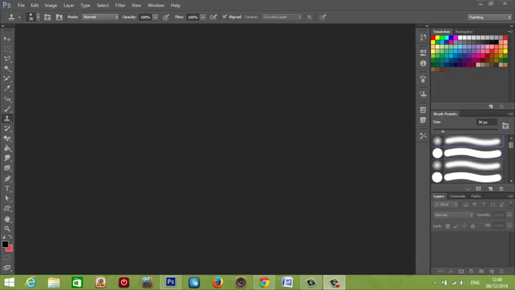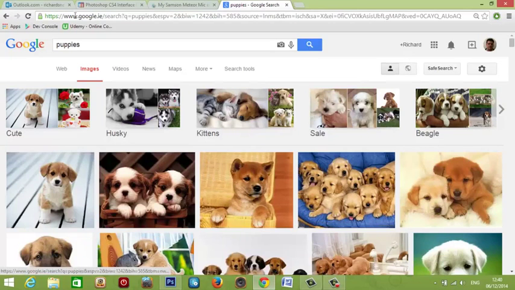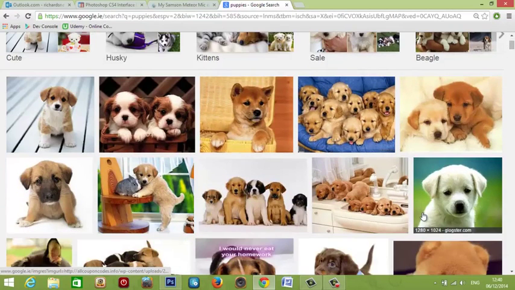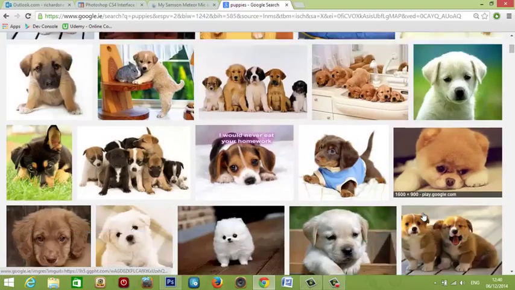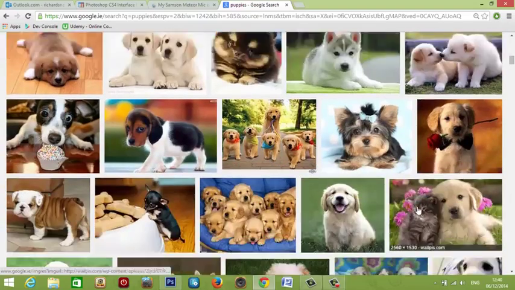In this lesson, we'll be taking a look at some of the marquee selection tools that Photoshop offers. Let's find some images to work with, just to learn. So I've searched puppies here in Google Images, and I'm just going to find a particularly cute little fella that we can manipulate in some way.